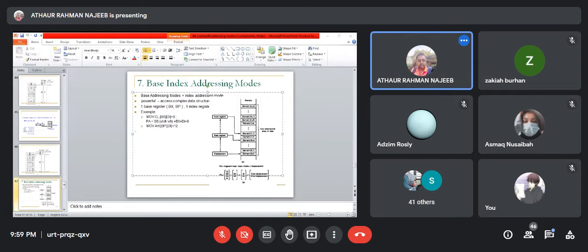Can I make it bigger? So you can have a look at this. I use the data segment if the first register is BX, and I use the stack segment if my first register is BP. So how do I calculate my effective address? BX plus SI plus displacement, if there is displacement. And note that I can't use BX and BP at the same time. I cannot use SI and DI at the same time. But one from base, one from index, and displacement is optional.